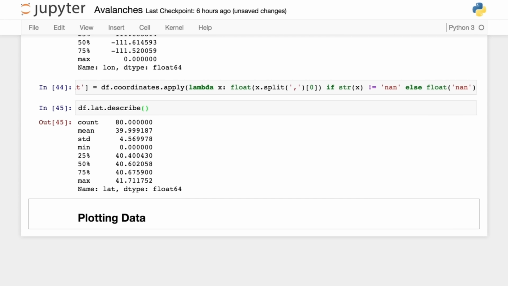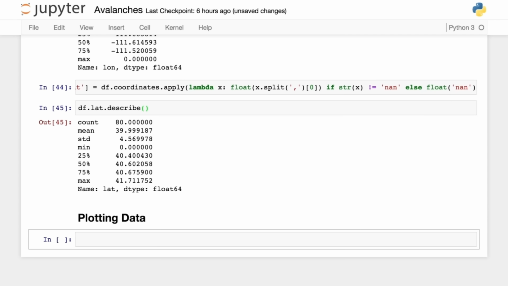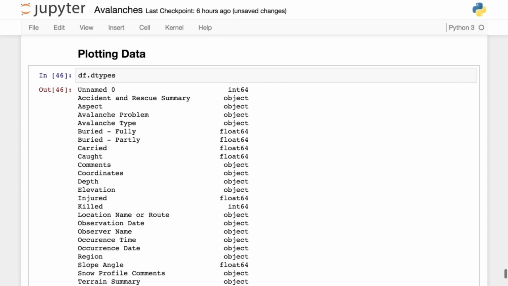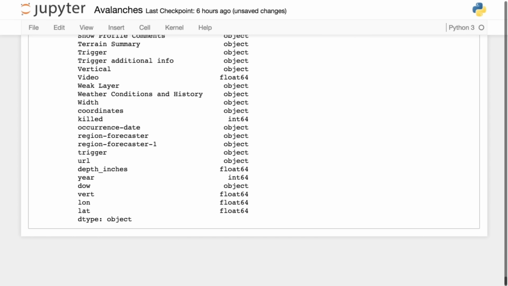In this section, we're going to look at plotting some of our data. We can do such things as simple histogram plots. So if we look at df.dtypes, anything that's numeric in here, we might want to do a little histogram to view it.